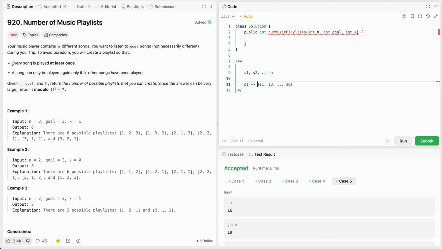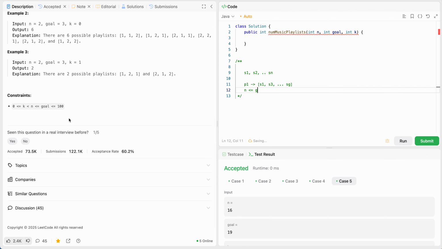In the question, it also says that this playlist has two conditions. One is every song is played at least once. So out of n songs, all of them should be present at least one time in this playlist. That says that n should be less than or equal to G. Here G is nothing but the goal.